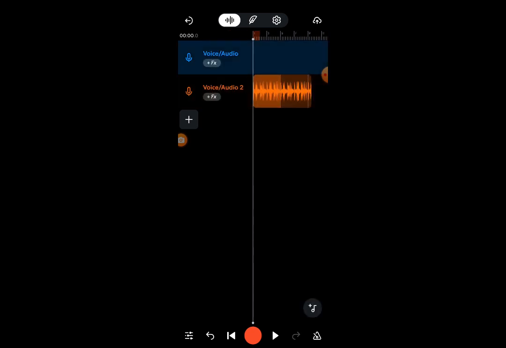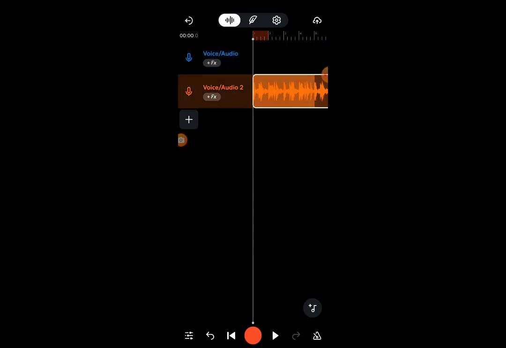Okay, so let's record some guitars. This is the part where you plug in your headphones. Use wired headphones, please, because Bluetooth headphones have an insane amount of latency on them. Let's see if the tempo is right.